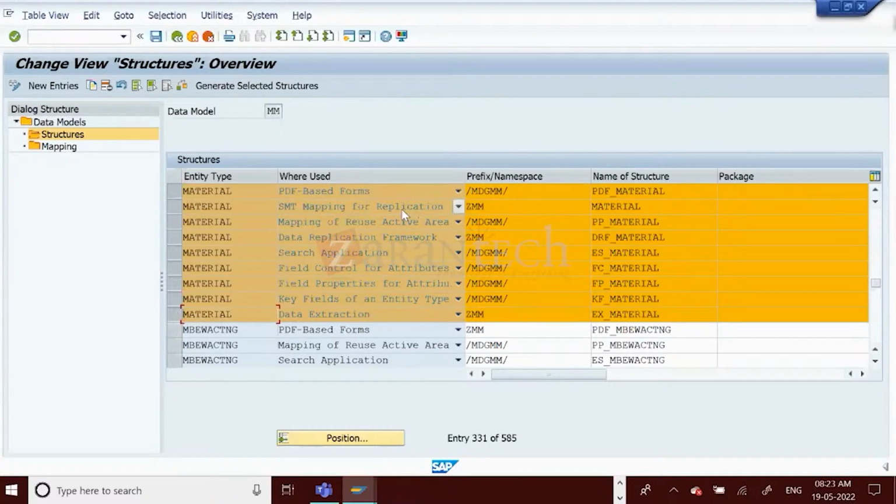Okay, so this structure has to be generated. Mapping for use active area. This also has to be replicated. Are we doing replication now? No. So no need to do this. Search application. Are we doing now? No. No need to do this. Field control, I think field control we have to do. Then field property, no need to do. Key fields, no need to do.